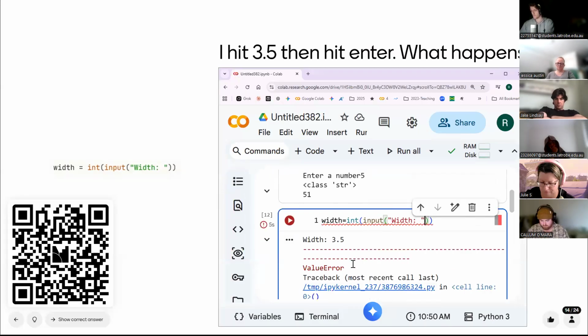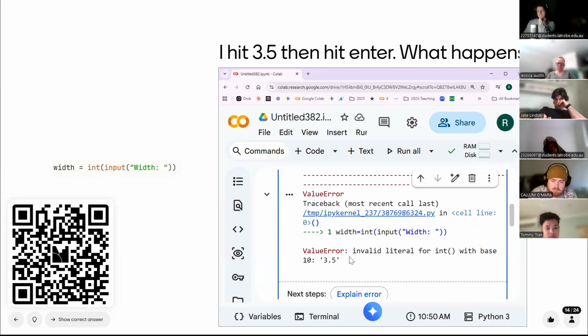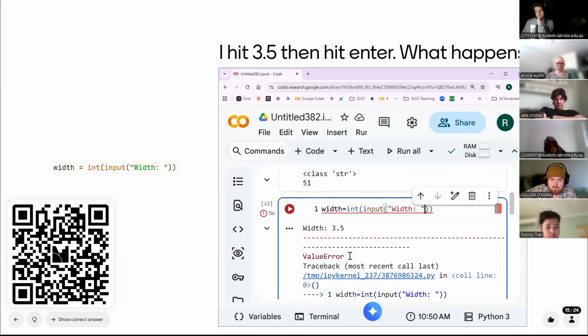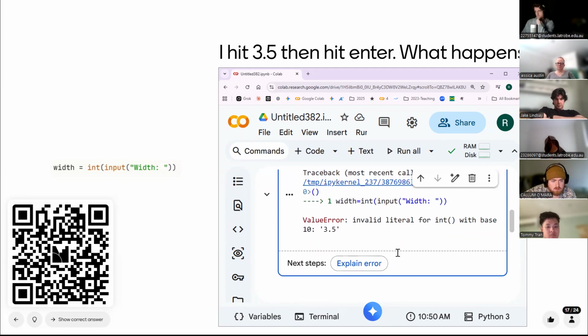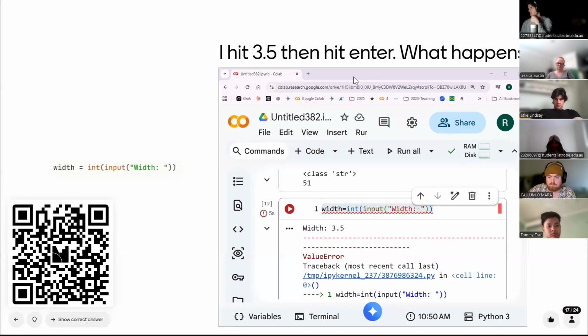Okay, 3.5. Okay, so invalid literal for int with base 10: 3.5. So what's going on there? Okay, I'm going to leave you to explore that one. Okay, I'm not giving you everything. I'll copy that into the chat window, but have a look at this for homework and figure out what's going on there. Okay. All right.